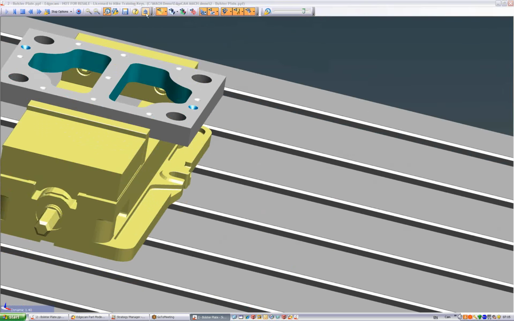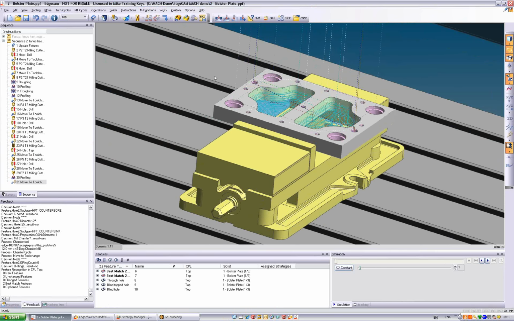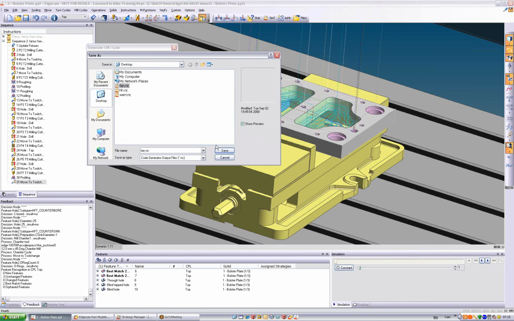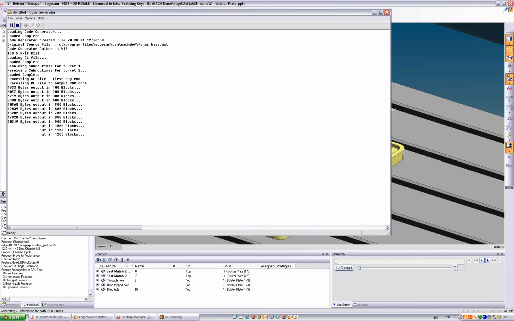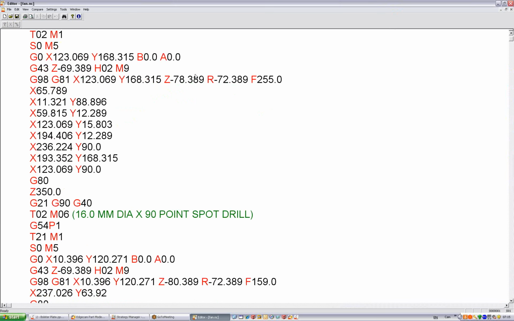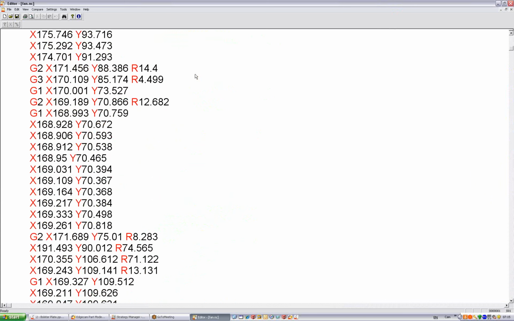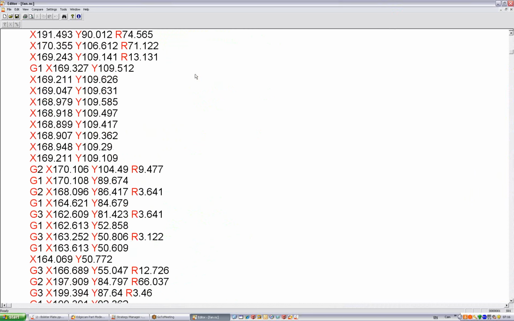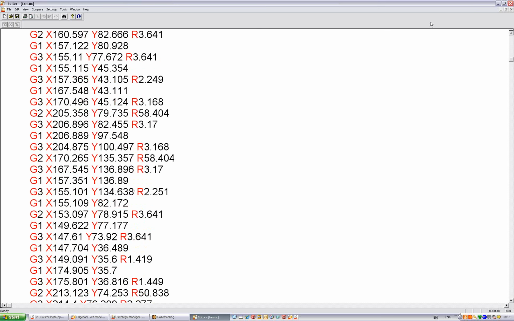So not only do we have interaction with solid parts, but of course the final stage of any machine tool process is to actually produce the CNC tape. In this case, we're demonstrating it on a Haas machine tool, and the Haas machine tool uses a FANUC output, and there we go, we have our code. So the whole process took maybe under 1 minute, even with a design change. There's our CAM.